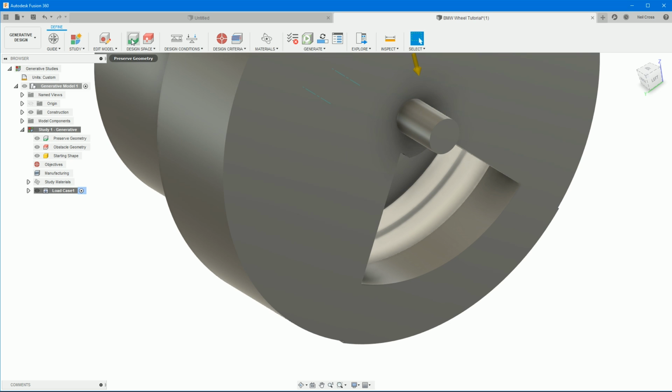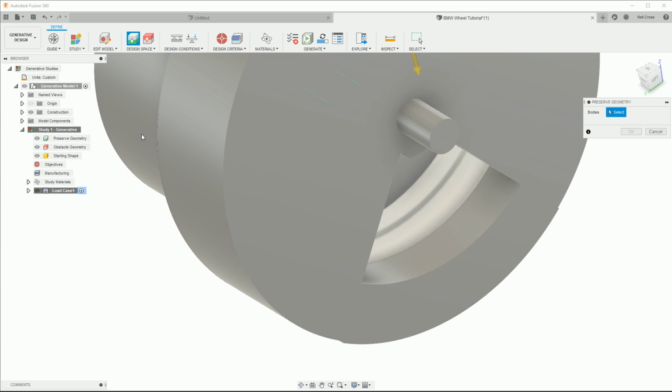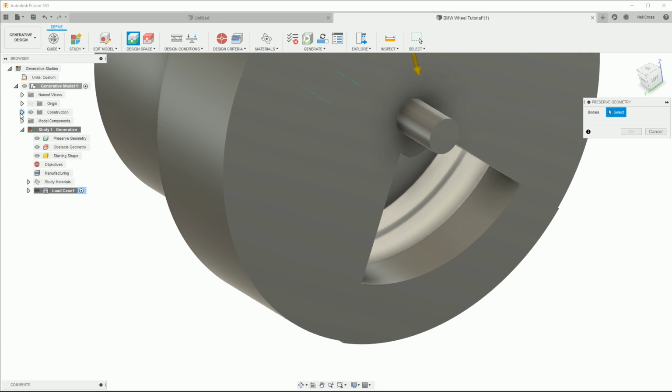Right, for the design space, for preserved geometry, we'll want to select the bodies. God, I feel my voice getting worse there. No, I'm going to crack on.